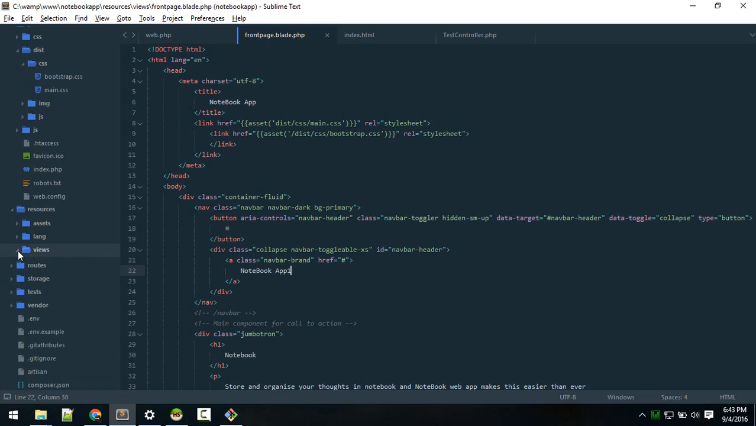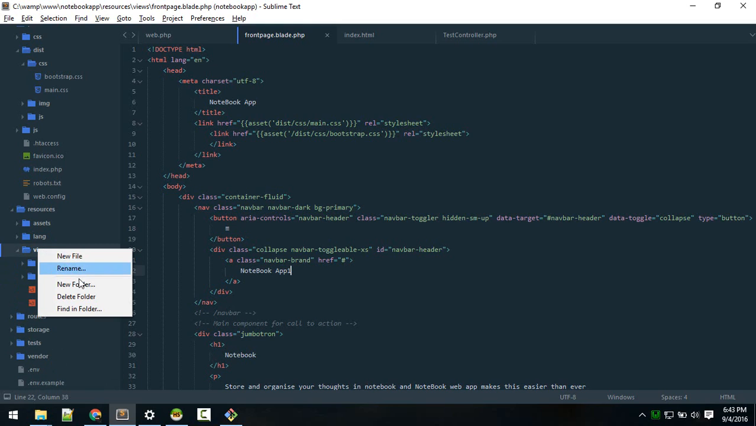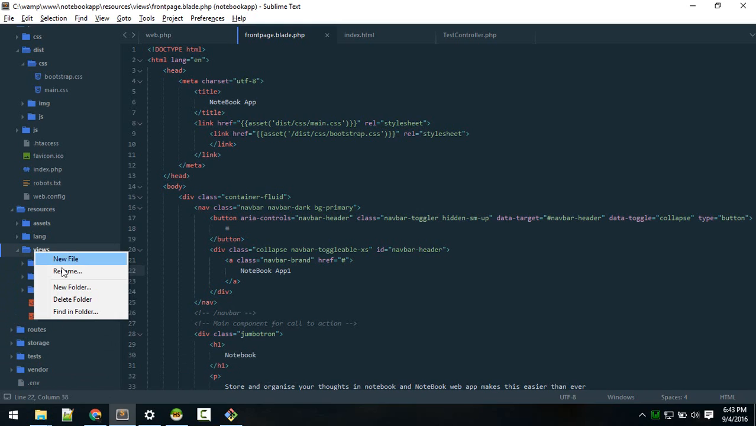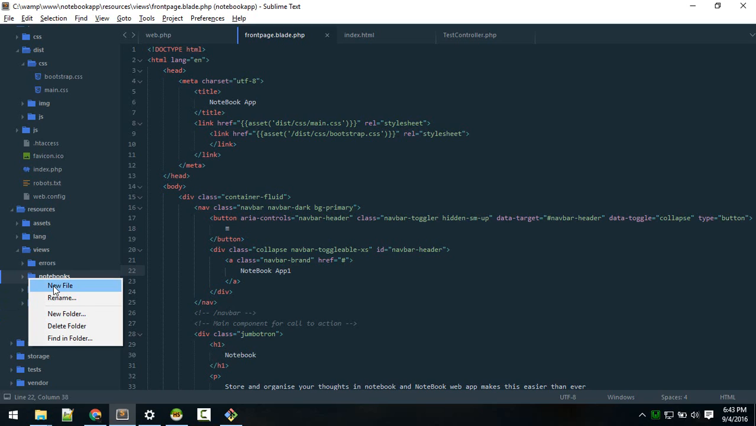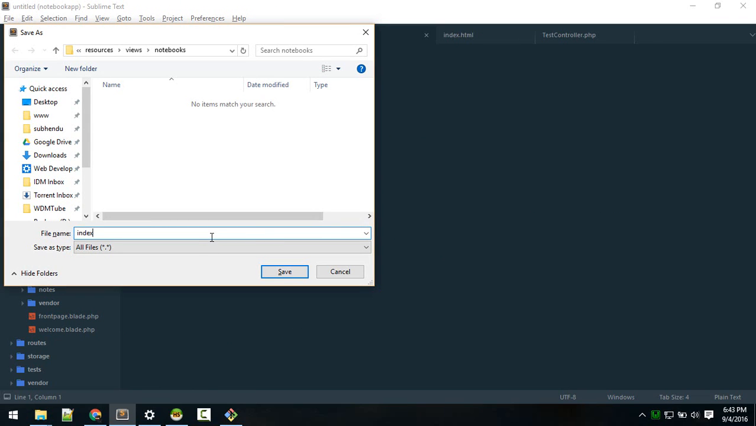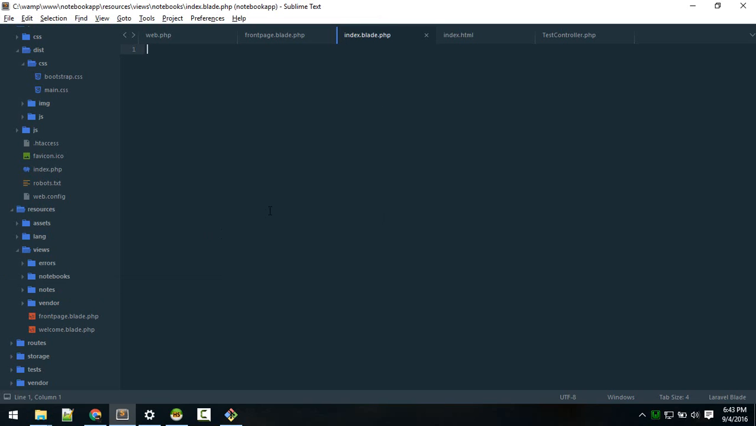So just make two folders, one for notebooks and one for notes. So new folder, notebooks, and another one notes. So all notebooks related will be inside notebooks, and all notes related views will be inside notes. Okay, so now inside notebooks we'll create the notebooks index view. So new file, save that as index dot blade.php. So index means showing things.